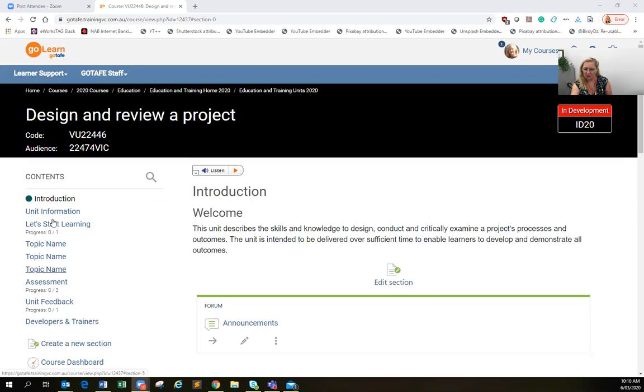These are all sections or topics in the template. We've got topic name, topic assessment, unit feedback, and developers and trainers. Now, the first thing we do when we're doing the introduction is we'll put a bit of a blurb there about what the unit's about. You can get that from your unit description, and you can also do a really nice audio welcome. Now I'm quickly going to show you how you put the content in here.